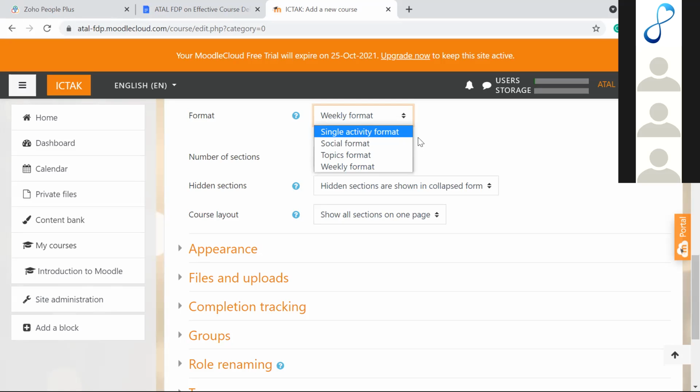Otherwise, you can do it in the topic format. Currently, you see 5 topics. You delete the rest of the 4 topics and make it one topic, and your single activity format looks quite similar to a course that has one topic. Okay, sir. Thank you, sir. All right.